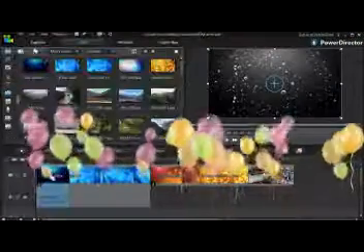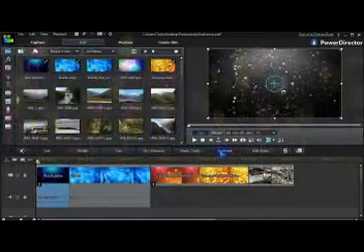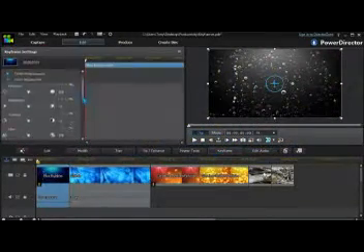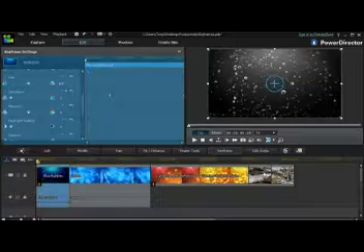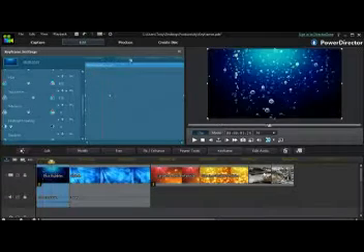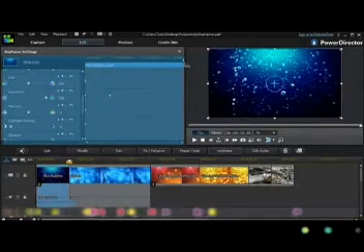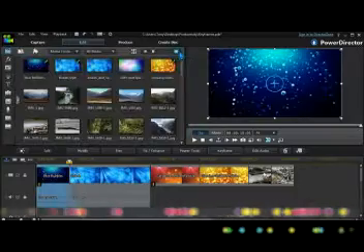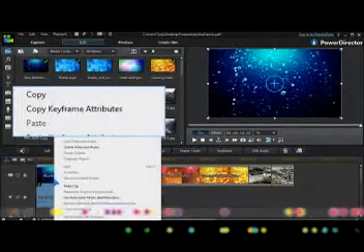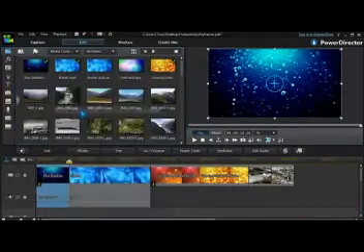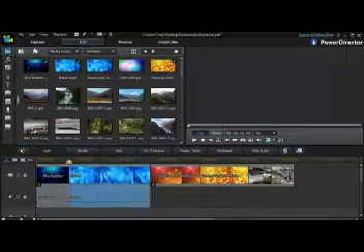Another great time-saving feature in PowerDirector 12 is copying and pasting keyframe attributes for enhancements, effects and motion. The first clip has been keyframed to fade from grayscale to full colour. Right-click and select Copy Keyframe Attributes, then paste to another clip.